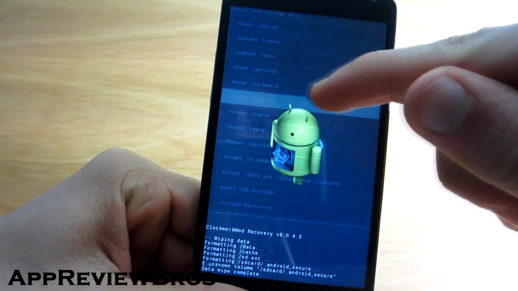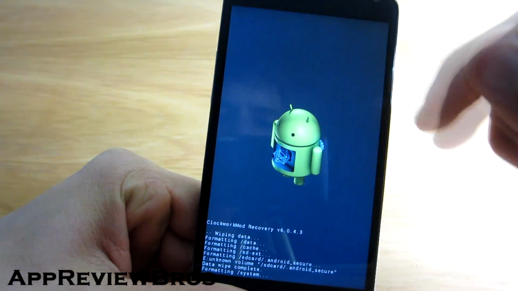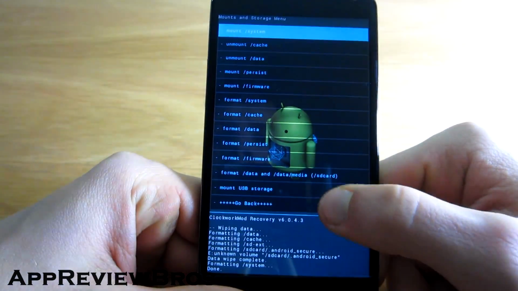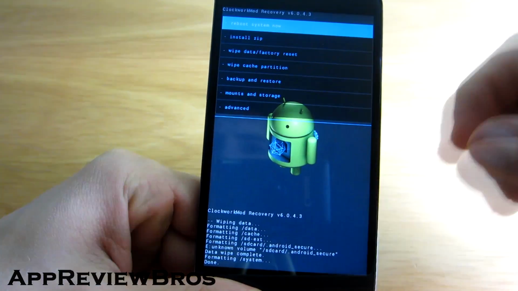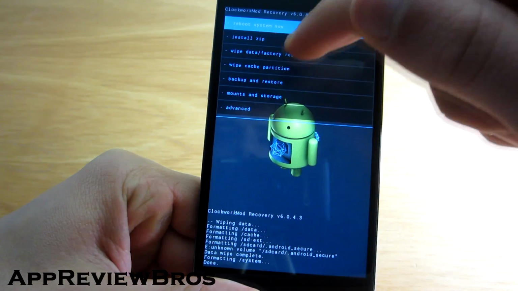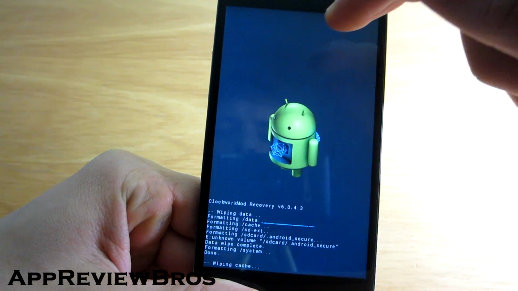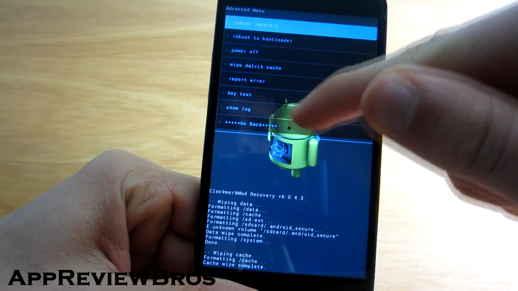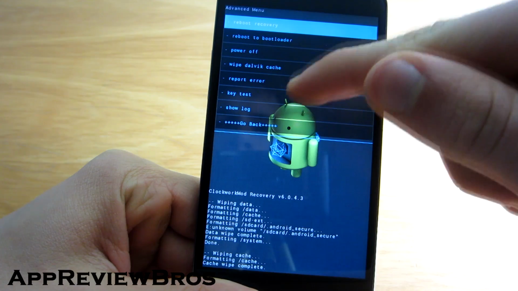Next, go to mounts and storage and format your system. Don't worry, it will not delete any of your personal files such as pictures and videos, so you're safe there. After that, you can wipe cache partition and Dalvik cache if you want to. It's not required, but I will do this in my video just to make sure.